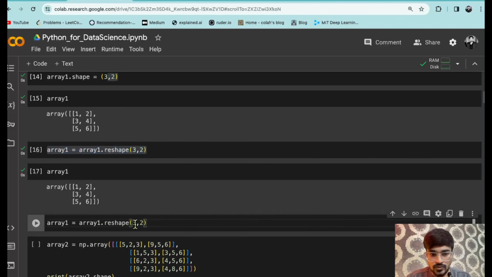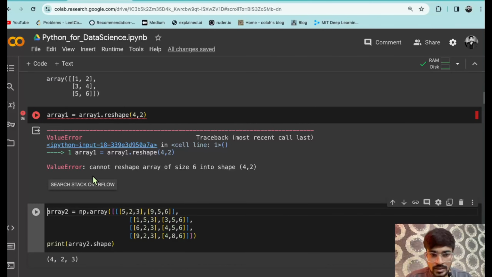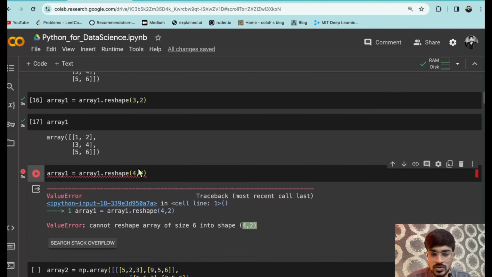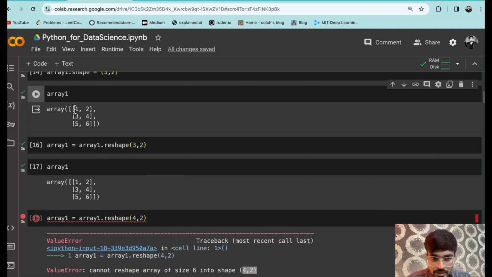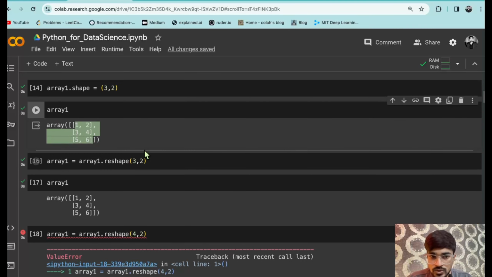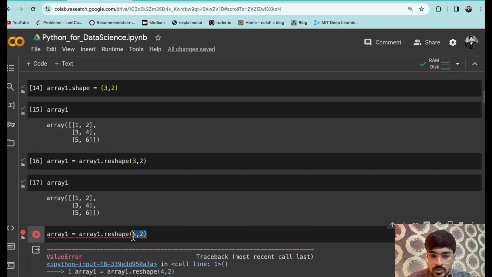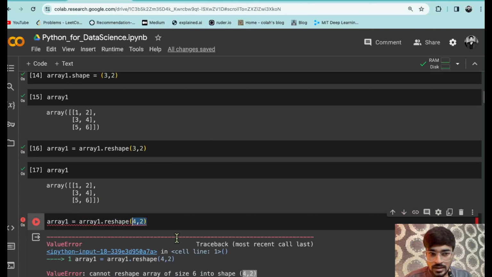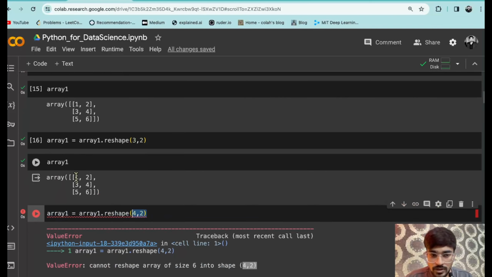Let's say I'm reshaping the array, and instead of giving 3,2, I give 4,2. What does it return? You can see it says cannot reshape array of size 6 into shape 4,2, because it is not possible. It has to use the same elements and create the shape that you want. Since you have only 6 elements and 4,2 means 4 rows and 2 columns, it should actually have 8 elements. But since you have only 6, you cannot produce extra elements and insert them into that shape.